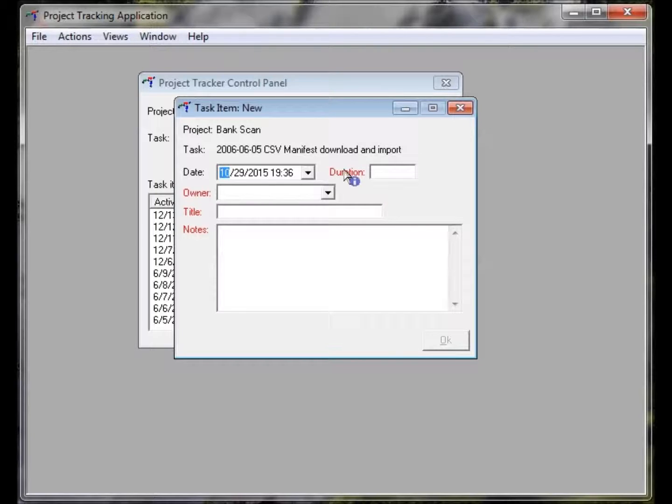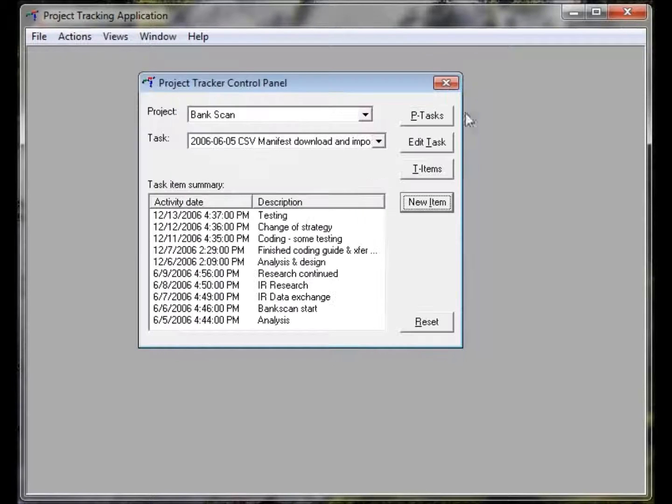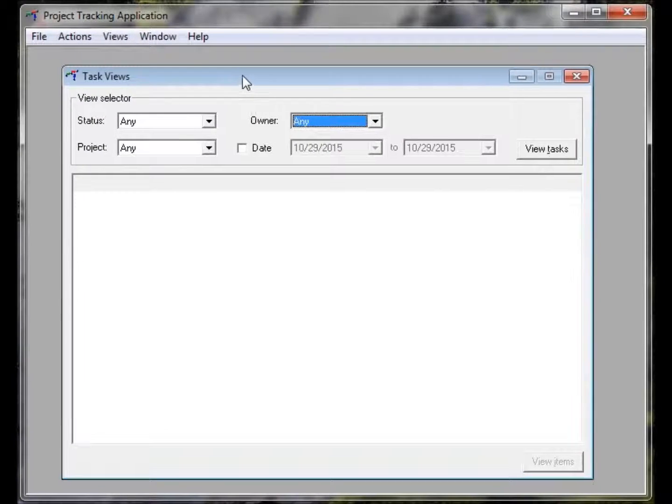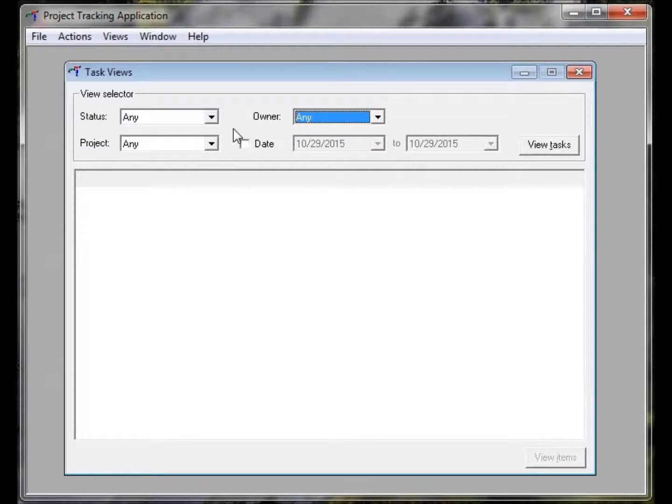And obviously I have my red text here that actually provides some information about what's wrong with it. In this case, it just says specify a title for this item. So I'm going to close that, and I'm going to go to views. Here I can view tasks and I can view items. If I go into tasks, here I can select or search for different tasks.